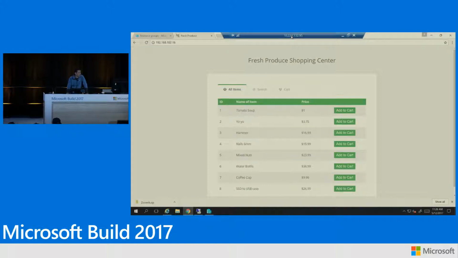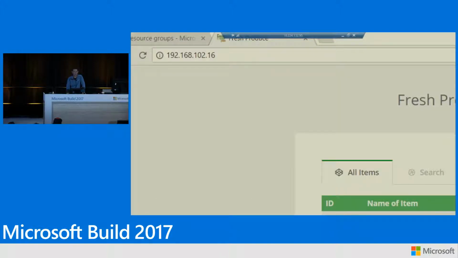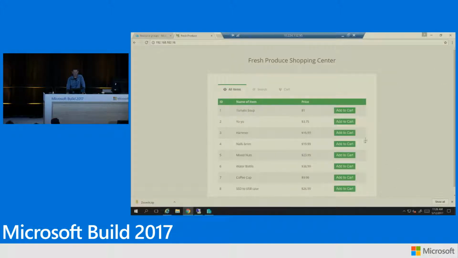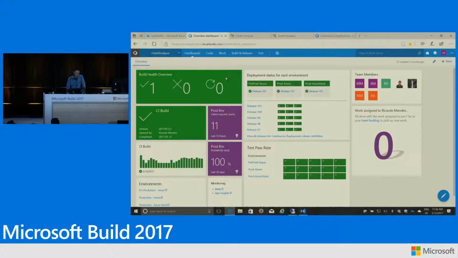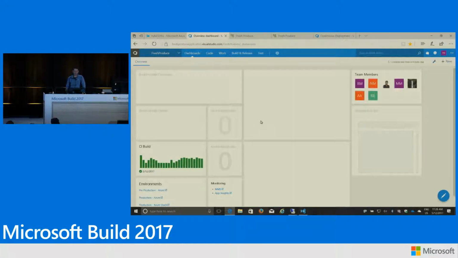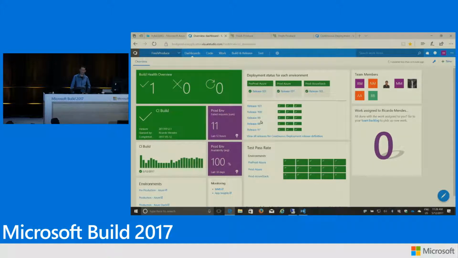All right, so this is the Fresh Produce app, which I refreshed while I was talking. And you can see this is my private address. And now we have the cart up and running. If we go back to the dashboard and refresh, all the builds look healthy. All the environments look healthy. And this is an example of this integrated pipeline that you can target the different clouds.